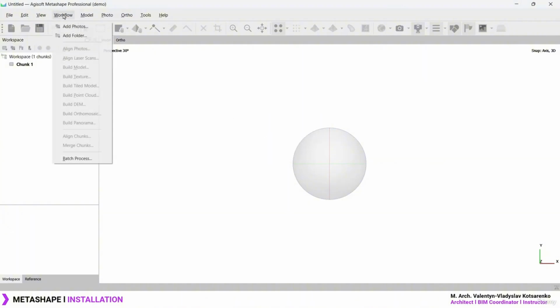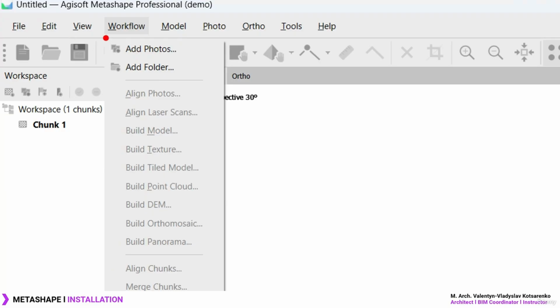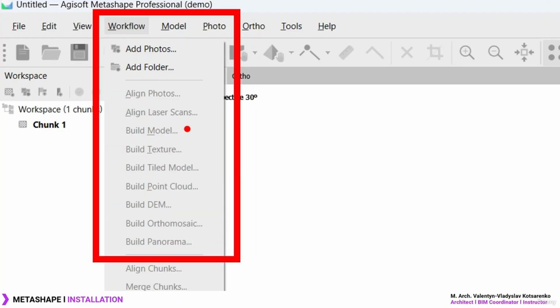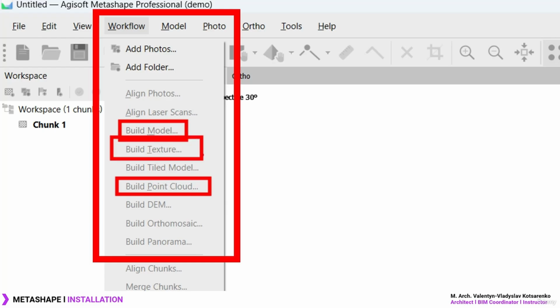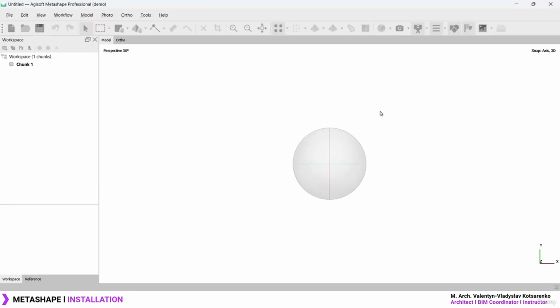But this is the most interesting thing that we want to visualize. We get all the options in workflow. We get photos, laser scans, model, texture, tiled model, point cloud, depth elevation map, orthomosaic, and panoramas. So we're going to be interested in creating the point cloud model, and then creating the mesh model and the texturized type of model. So as always, take a moment, make sure that you go through the installation process correctly. And having said this, now we can proceed with the basic workflow.